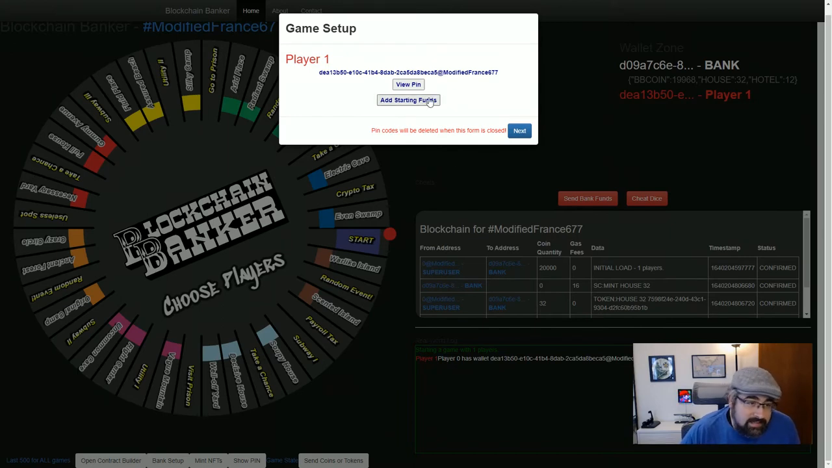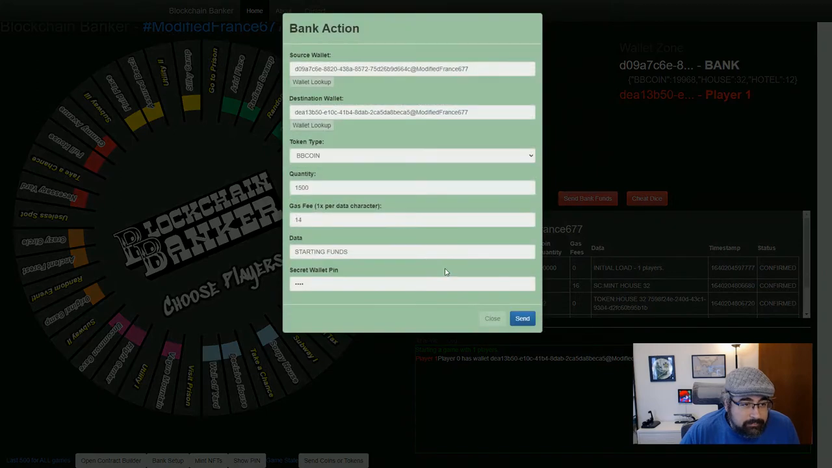We're going to click Add Starting Funds to simulate the banker, which is this source wallet. You can see D09A, the bank, is sending to DEA1, the player. The bank is sending to the player the starting amount that this game gives every player when they begin the game, 1,500 tokens.